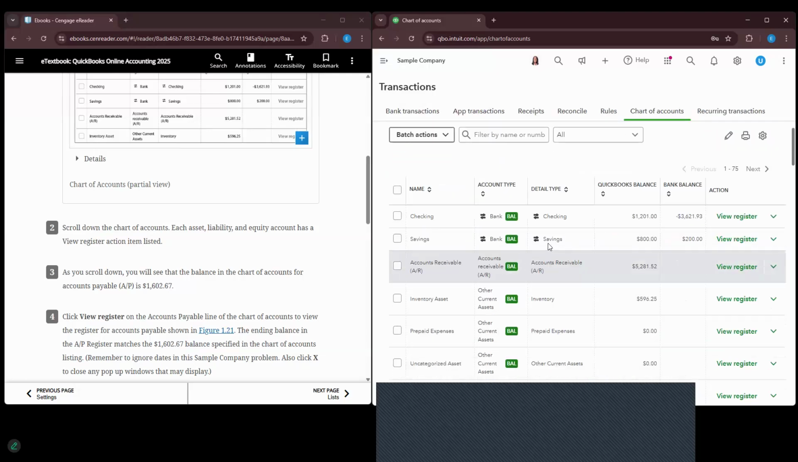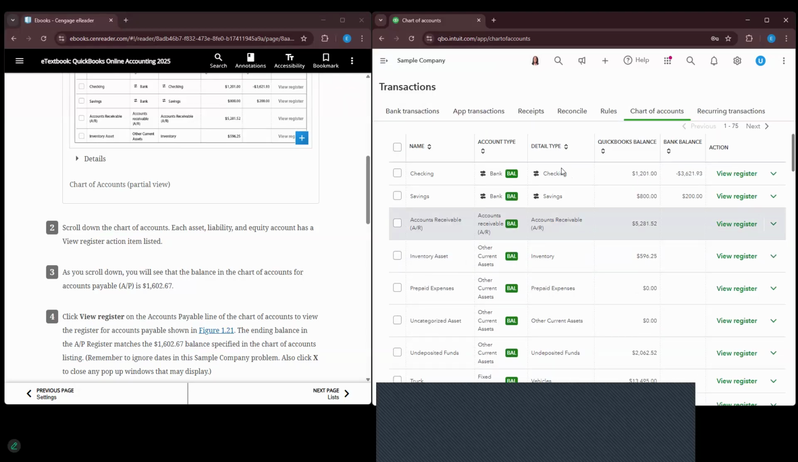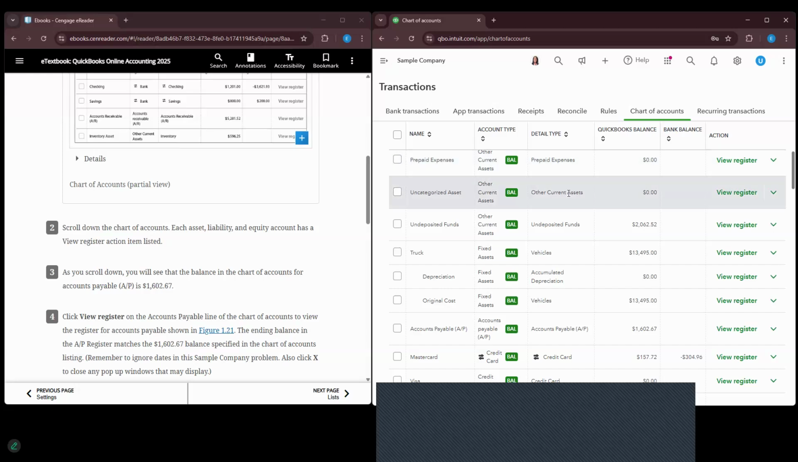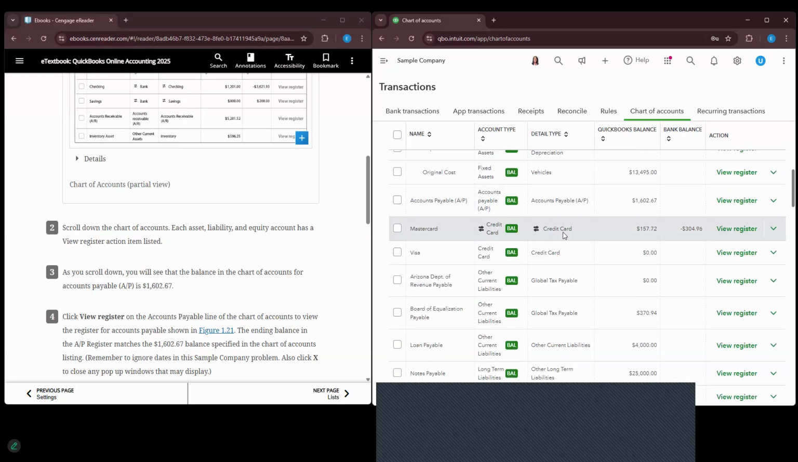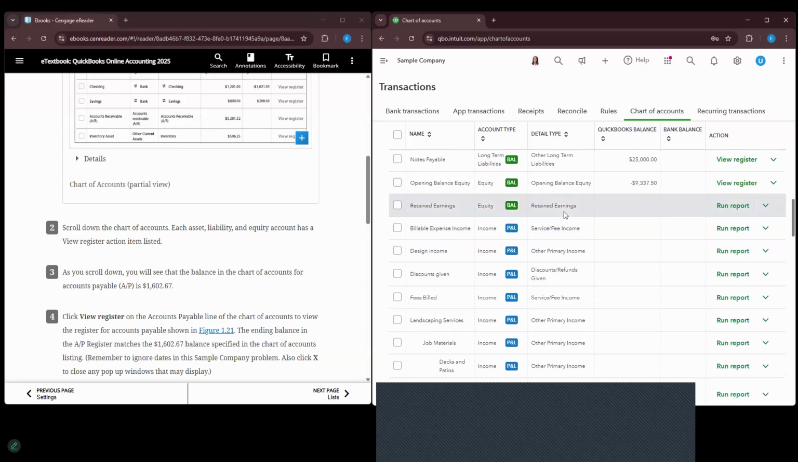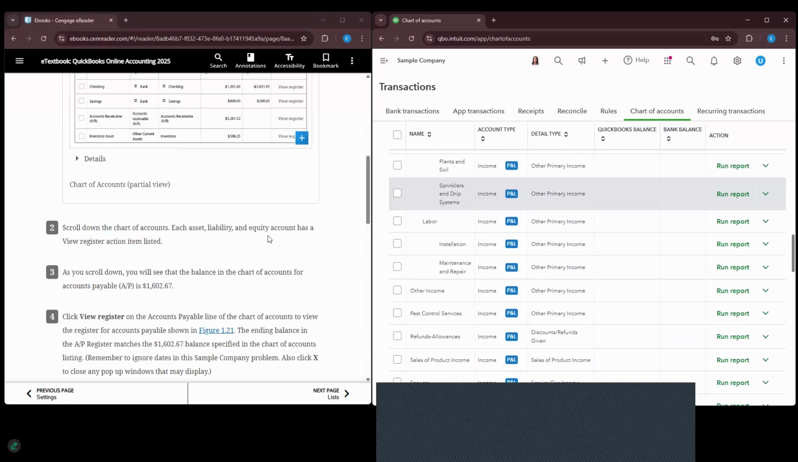So as we scroll down, we see the different types. We see there's a checking account, there's assets, we have credit cards, which is a liability, we have equity, we have revenue and expenses, etc.